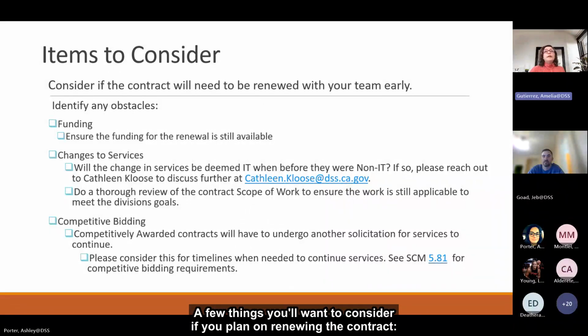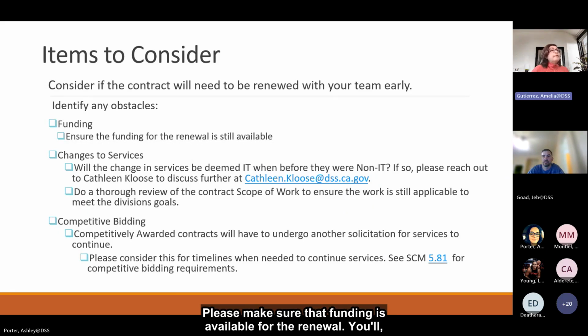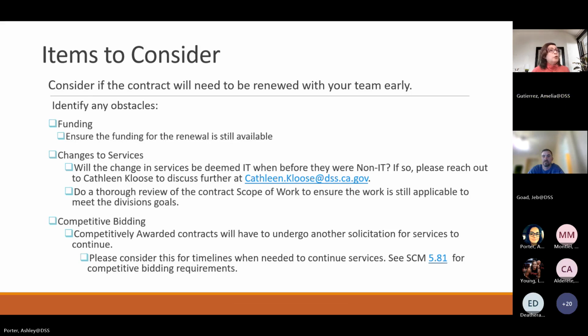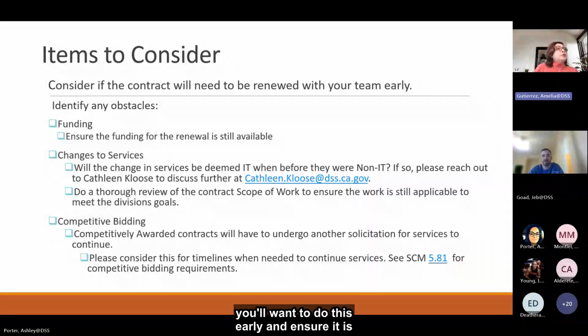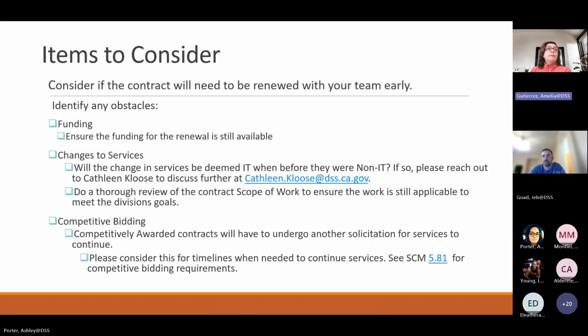A few things you'll want to consider if you plan on renewing the contract. Funding. Very important. Please make sure that funding is available for the renewal. You'll want to do this early and ensure it is available before moving forward with creating the renewal package. And we'll dig in deeper on this in the coming slides.